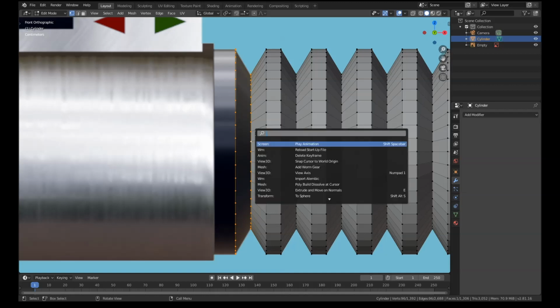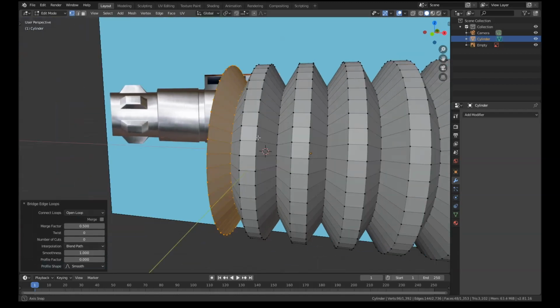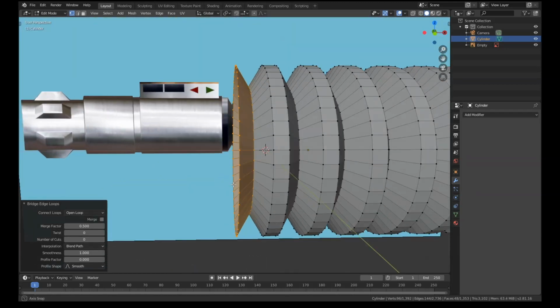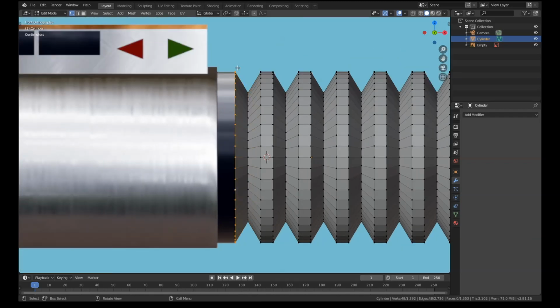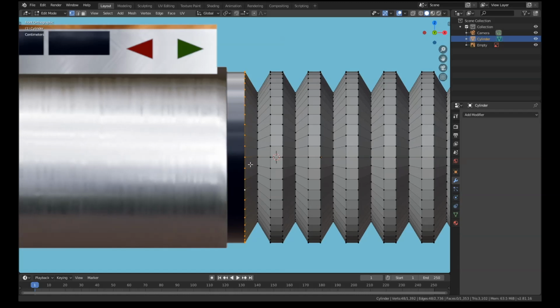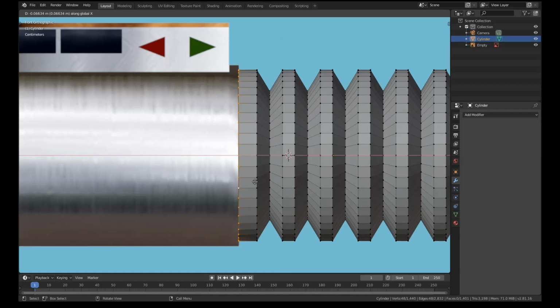I'm going to bring up the search, which depending on your settings might be a different button, but on mine it's the space bar. I'm going to search for bridge edge loops. If you select that, you'll see that it's joined those two edges together with an edge loop. Okay, then we're going to select this whole loop again with Alt and left click. I'm going to extrude it with E, constrain it to the X axis with X, and drag that along.